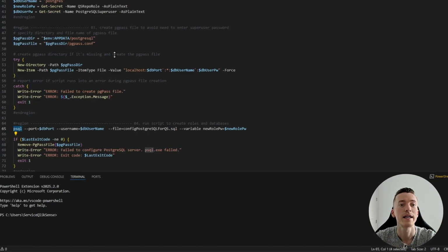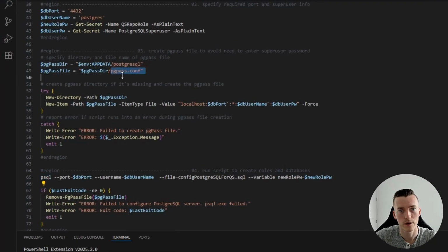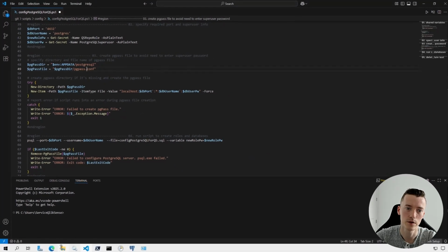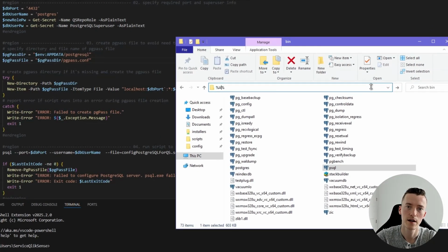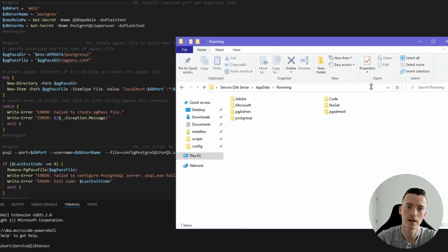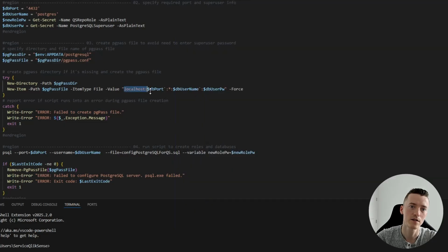The way to get around the need to enter a password is to create a file called pgpass.conf and store it in this AppData PostgreSQL folder. So let me actually bring up this directory. You can access it by doing the %, appdata, and another %. There it is. Within this directory, initially you're not going to have this PostgreSQL folder, but it's going to be created by this script. And inside it, you will have the pgpass file that's going to contain a single line of text, which is the localhost, the port number, the username, which is going to be Postgres, and the password of the Postgres super user account.